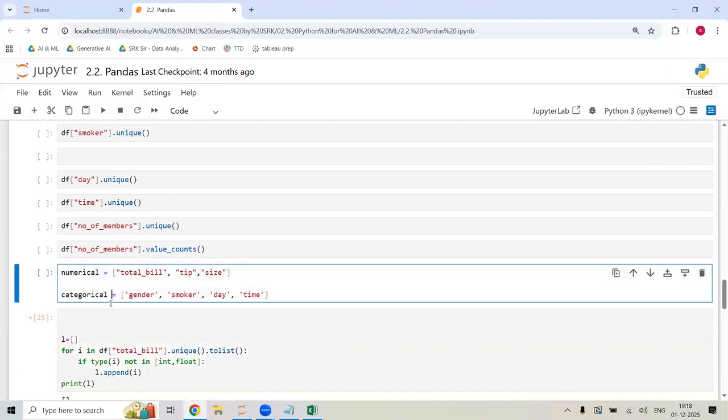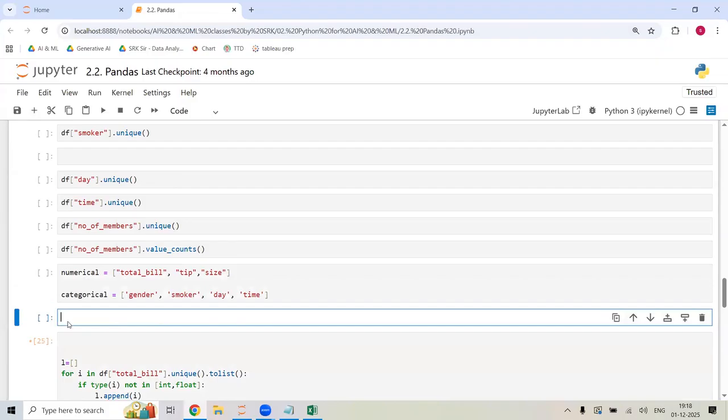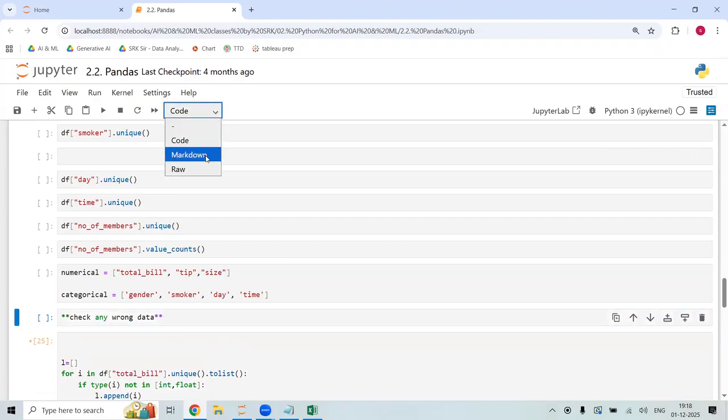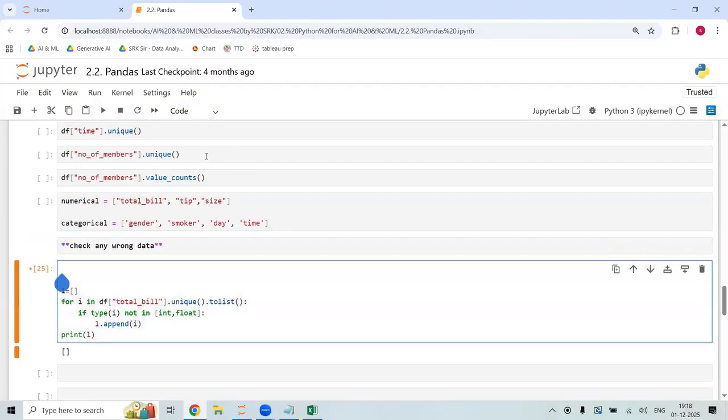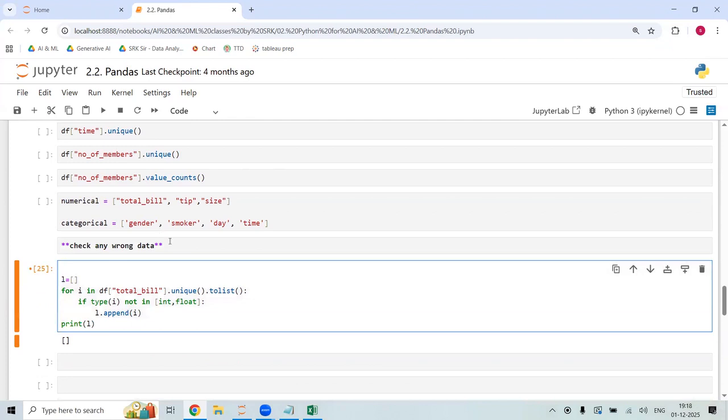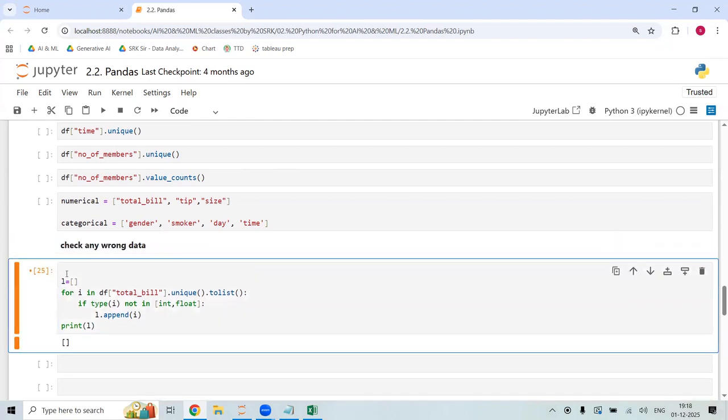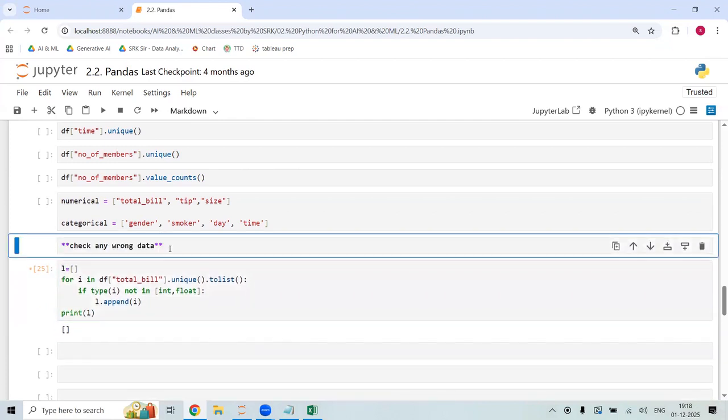In our data set, whether any wrong data was given or not, you have to check. Are the points clear? How to check the wrong data? After checking the wrong data, now it's time for checking the wrong data type. Now how to check the wrong data type?